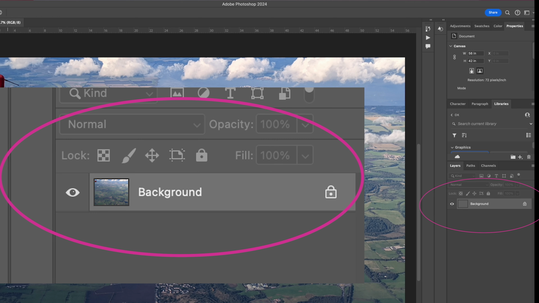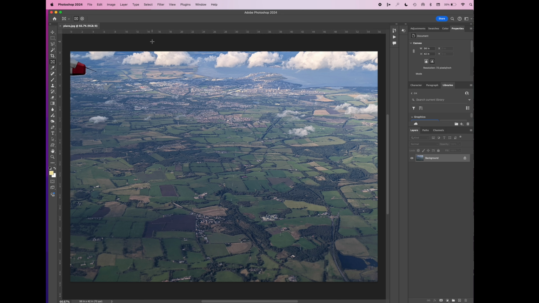layer. Background layers aren't editable in the same way that regular layers are, so I'll convert this by double-clicking in the empty space of this layer's row, down in the layer panel. This will automatically bring up a box prompt that allows you to rename your layer and save it as a regular layer. I'll name it Farmland.